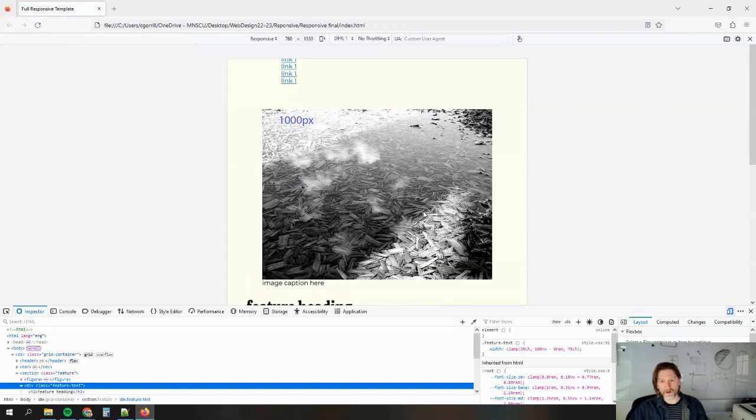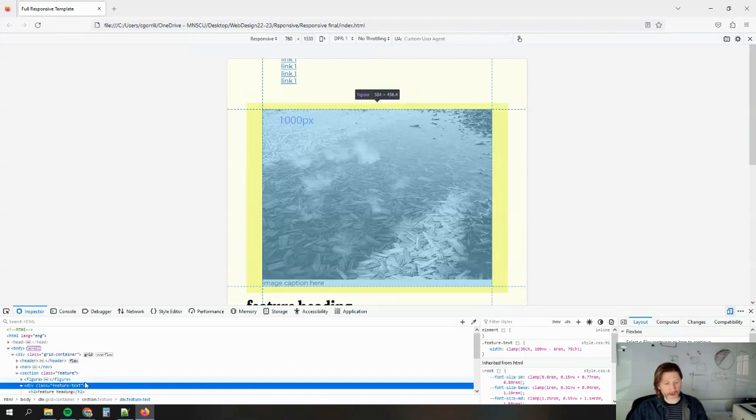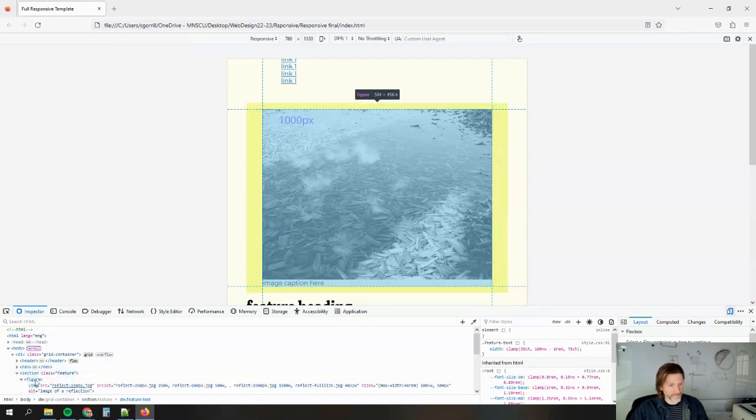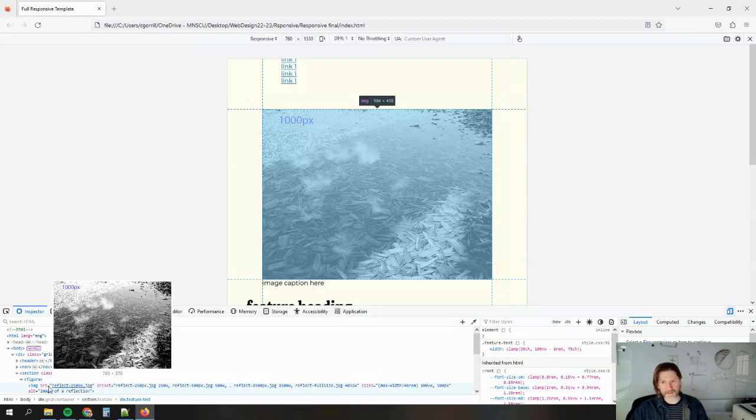It got a little bit bigger. Now, the size of this box, let's find it here. The size of that image box is 584, which exceeds the 500 pixel wide image. So it serves the 1000 pixel wide image. Because it got bigger than 500, it needs an image bigger than 500. So it's going to serve that bigger image. The next size up is 1000.